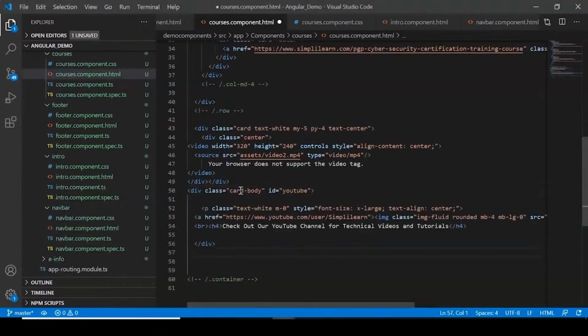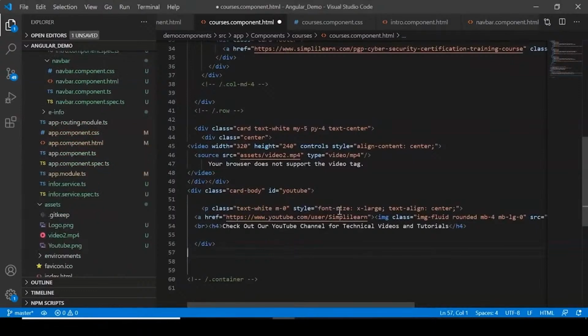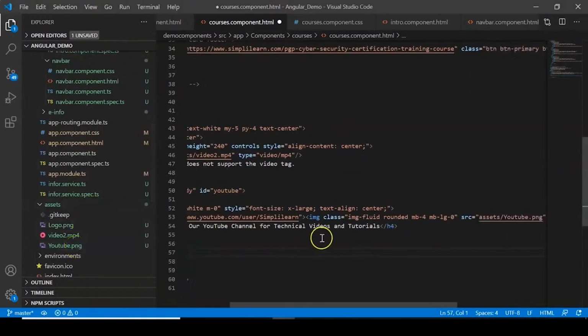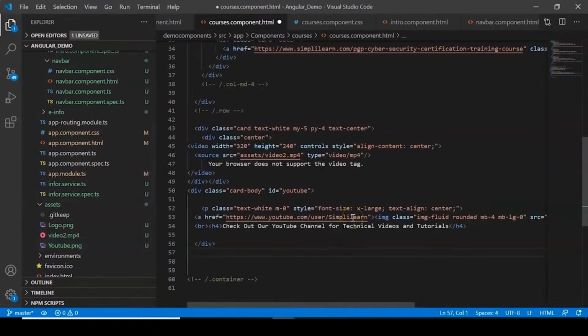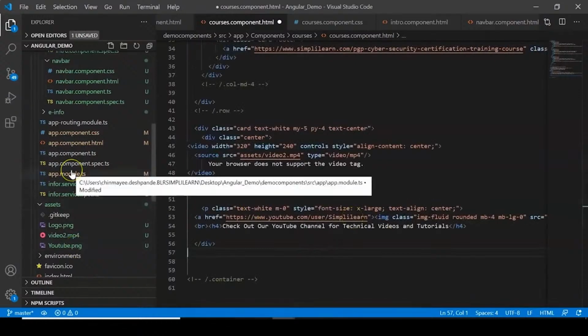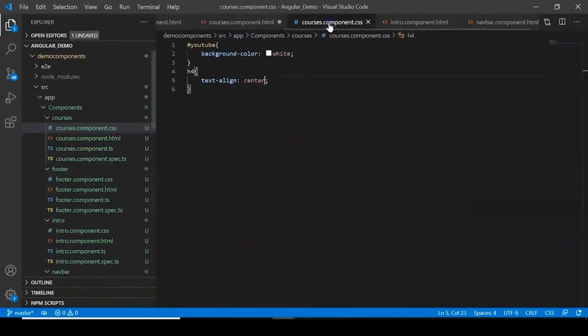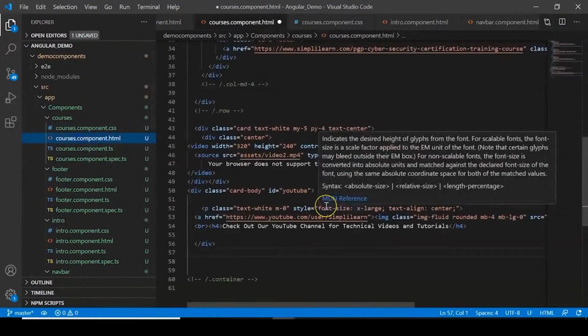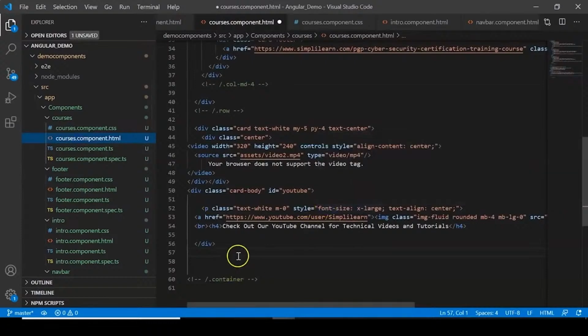Here again, I've pasted the code for the YouTube logo. You can see that I've added the image that is youtube.png in my assets folder, and I've provided the source. Accordingly, I've also added the styling. I've provided a white background and I've also aligned the text to the center of the page. I've also displayed the message saying check out our YouTube channel for technical videos and tutorials. And then I provided the link to our channel on YouTube.